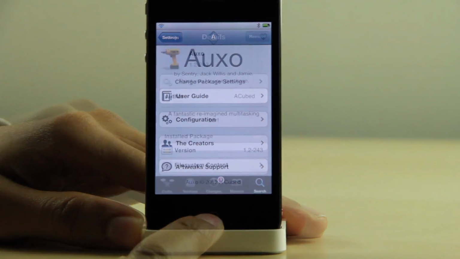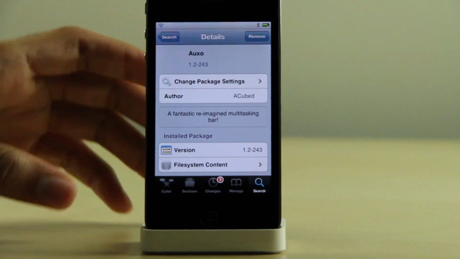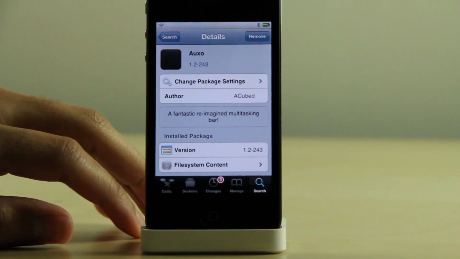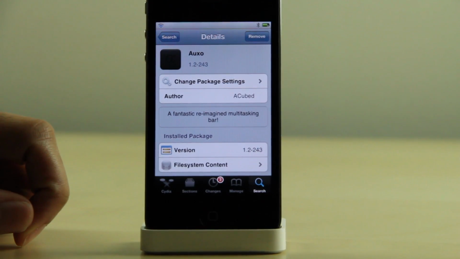Auxo was already an awesome jailbreak tweak upon initial release, but this latest version, version 1.2, really tightens things up. It's a more cohesive experience, more options, and it's a statement by the team behind Auxo that they plan to support this tweak for a very long time to come.